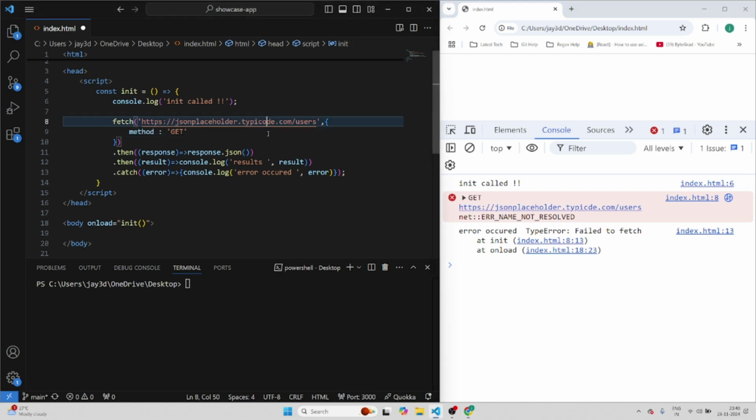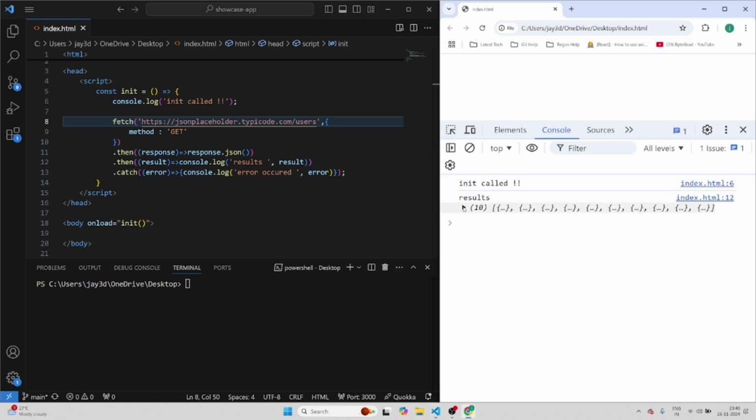I'll just correct the URL and run it once again. You can see the results are being populated. Similarly, for a post request, you can add a post here and it will work accordingly. So more on this later. Maybe we'll explore the post in a separate video. So this was only for the get request.